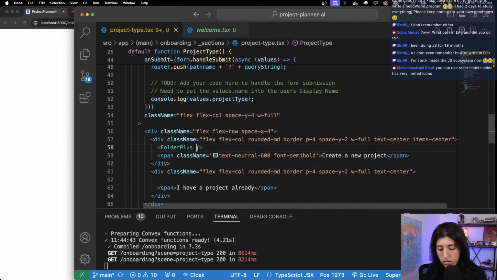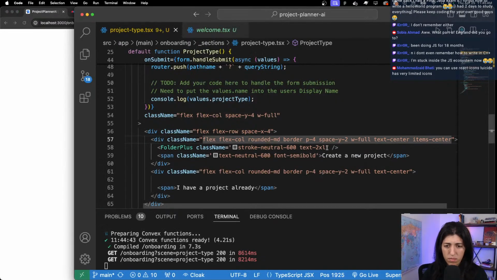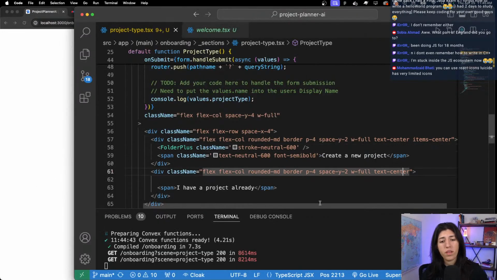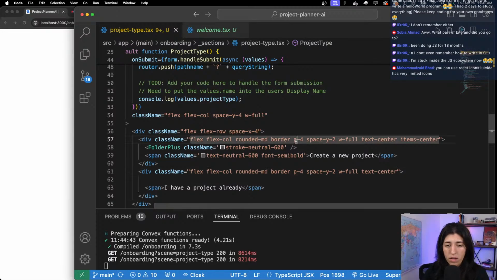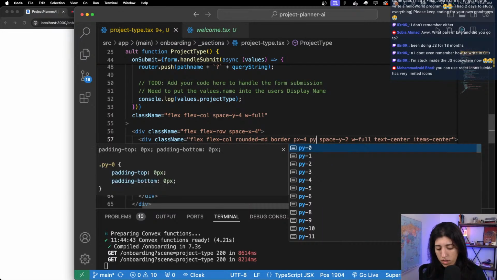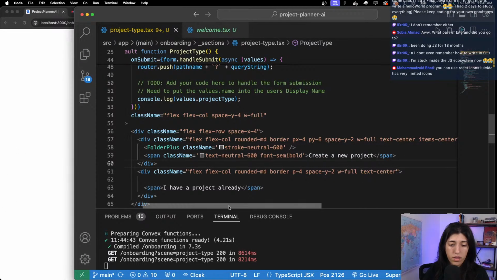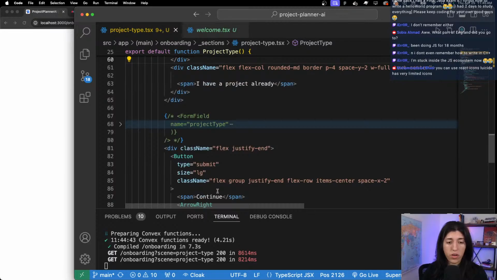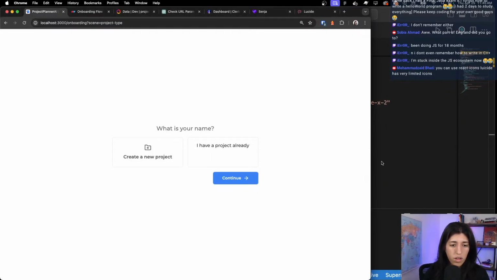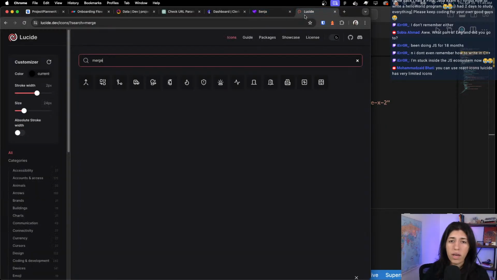Same thing for this. We could do stroke neutral 600. I don't think, yeah. Okay, we'll get rid of this. Maybe padding X4, but padding Y6? And I probably have to add a description of what creating a new project is. I don't know. I have a project already. What would that icon look like if I have a project already?